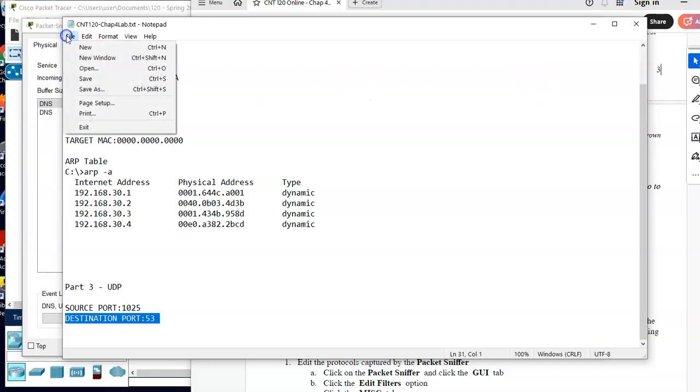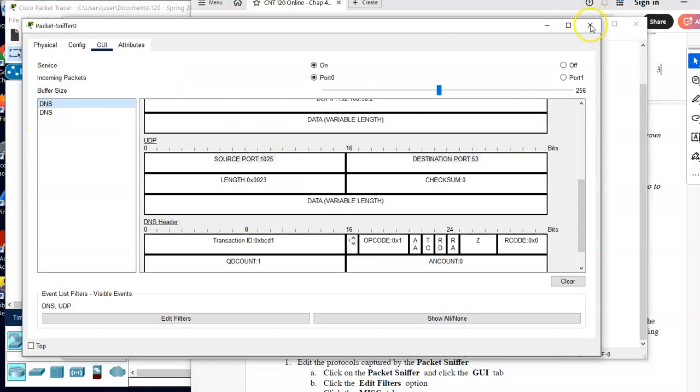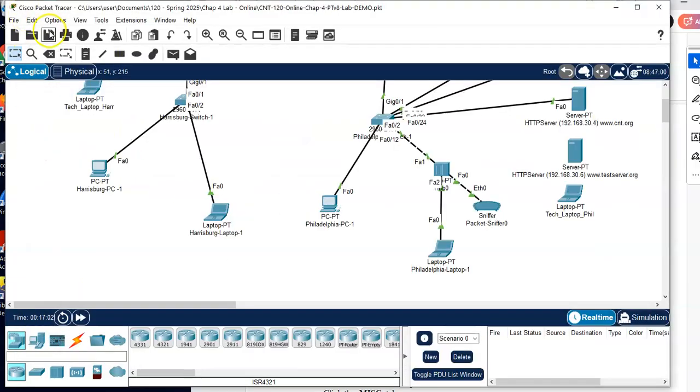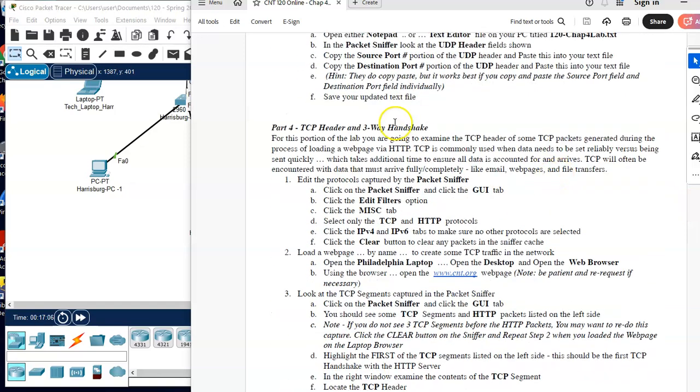So I'm going to save that file. I'll close my sniffer, and then I'll save my Packet Tracer file, so I'm keeping my progress. All right, we'll come back in the next podcast and we'll look at TCP.